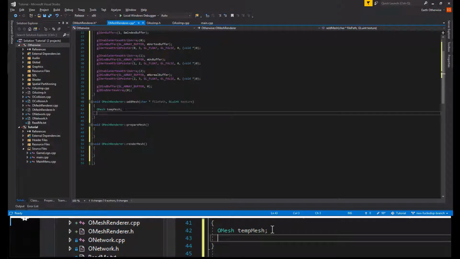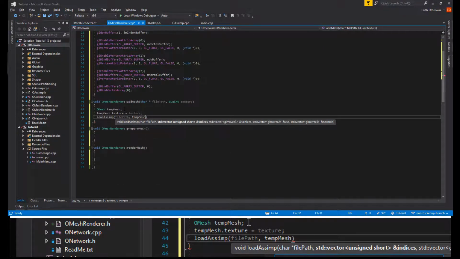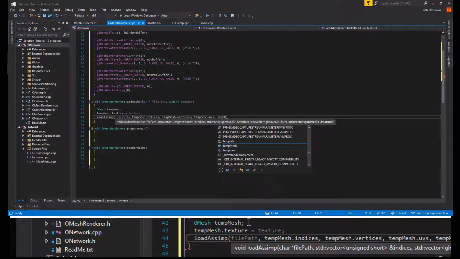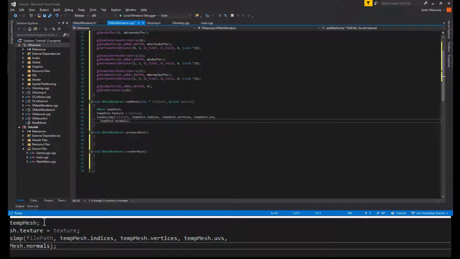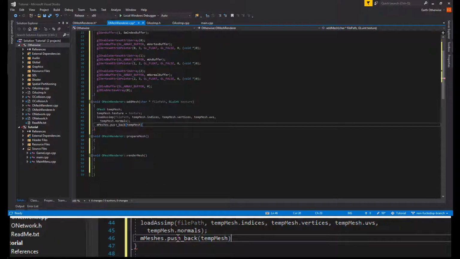addMesh will make a new OMesh and then pass its variables into the loadasimp function with the file path that was added to the addMesh. Then we set the texture of the mesh and push it back onto our mMeshes vector.